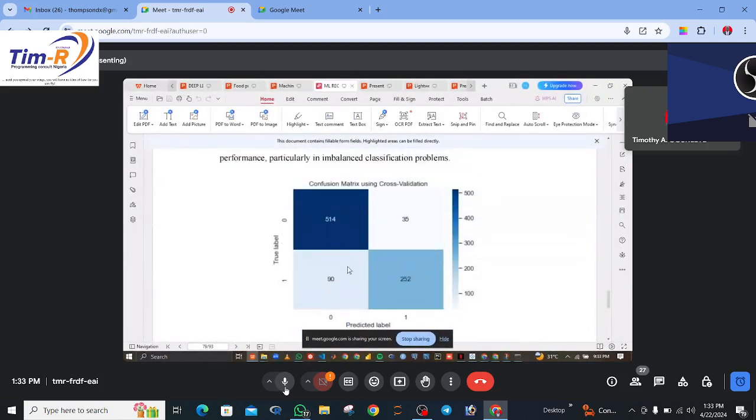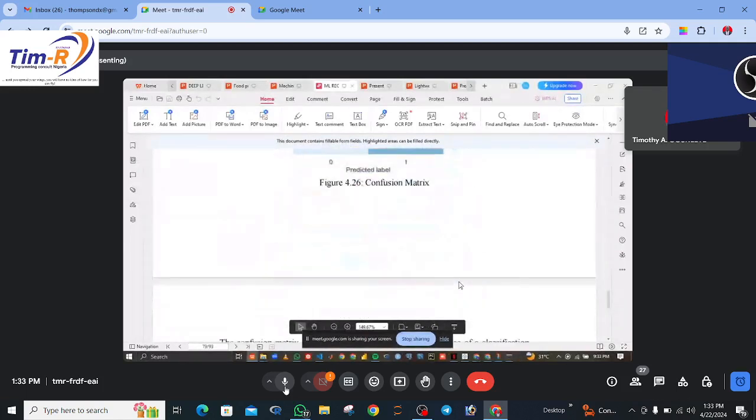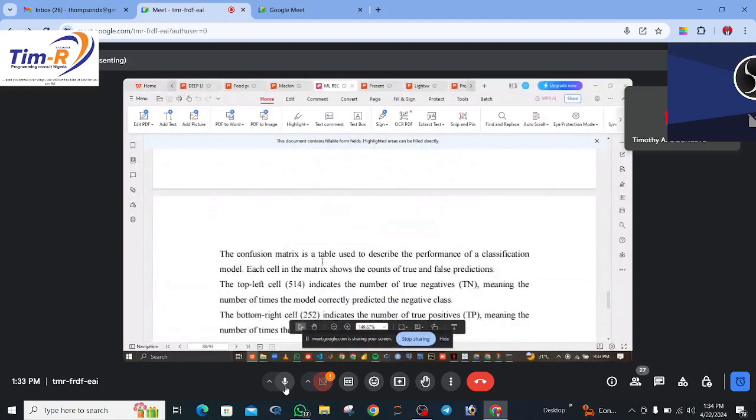Now for the confusion matrix, we have this. We have the true label and we have the predicted label. So what does this mean? You see here we have 0 to 0, 0 to 1, and in this case, we have 1 to 1. The explanation is that the confusion matrix is a table used to describe the performance of a classification model. Each cell in the matrix shows the counts of true and false predictions.